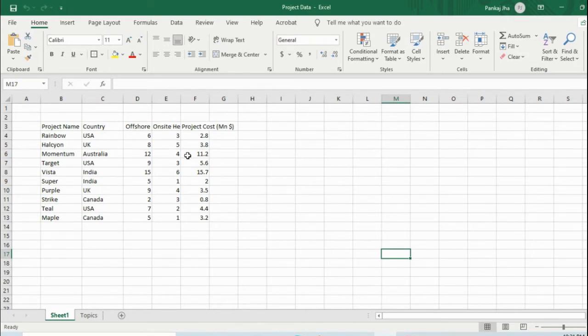Open an Excel. You can either open it from your search, or if you have the Excel icon saved on your desktop, you can double click and open Excel. Now I have some data that I have already pre-populated in the Excel sheet.